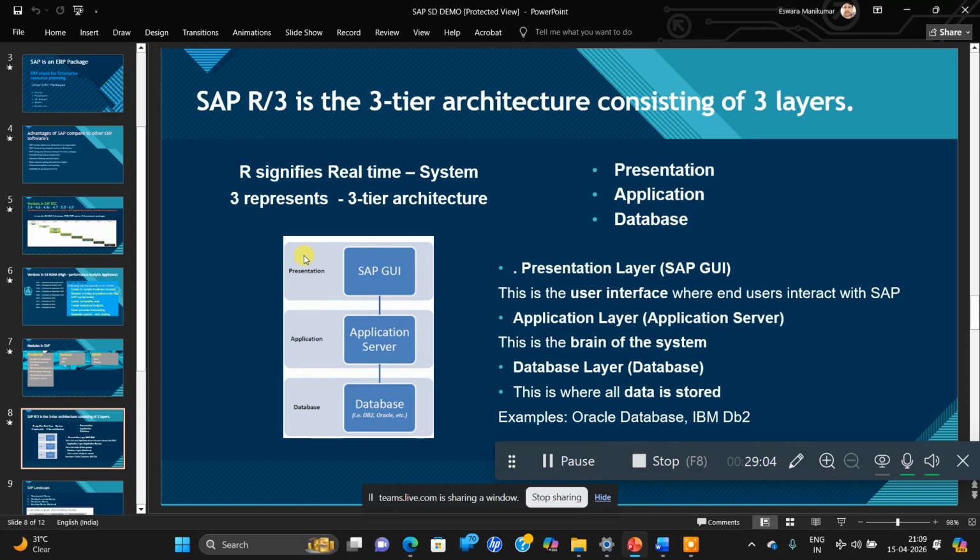So you can see here, everyone knows this, I think. SAP R3 is the three-tier architecture consisting of three layers. Actually, I'm giving some knowledge about the SAP database only. So you can see here, SAP GUI, presentation layer, application layer, and database layer. Actually, this three-tier architecture is more efficient than the earlier versions.